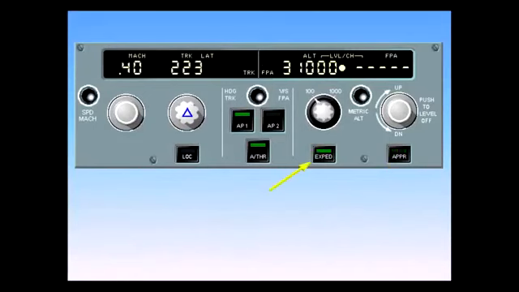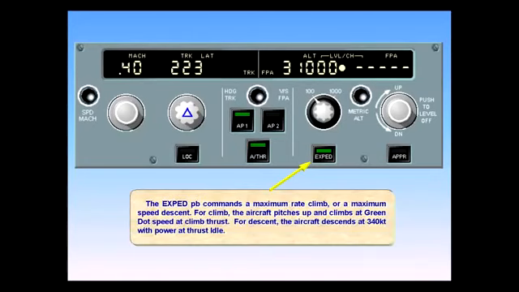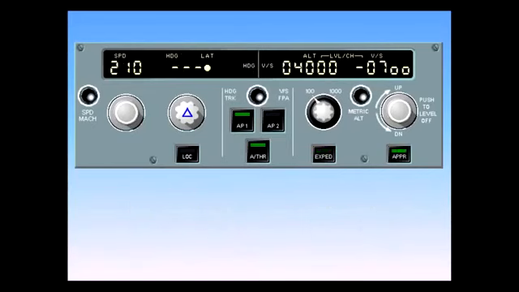The expedite push button commands a maximum rate climb or a maximum speed descent. For climb, the aircraft pitches up and climbs at green dot speed at climb thrust. For descent, the aircraft descends at 340 knots with power at thrust idle. The last push buttons on the FCU are the autopilot and auto thrust. Autopilot and auto thrust features will be discussed in more detail in specific modules.